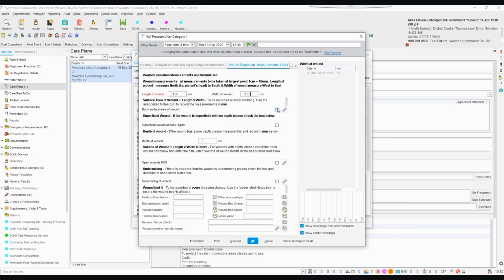If there is depth to the wound, please ensure this is measured and recorded in the field Depth of Wound. If you have recorded some depth to the wound, please set the tick box Open Wounds NOS and use the edit facility to enter the sum of the length times the width times the depth in millimeters.